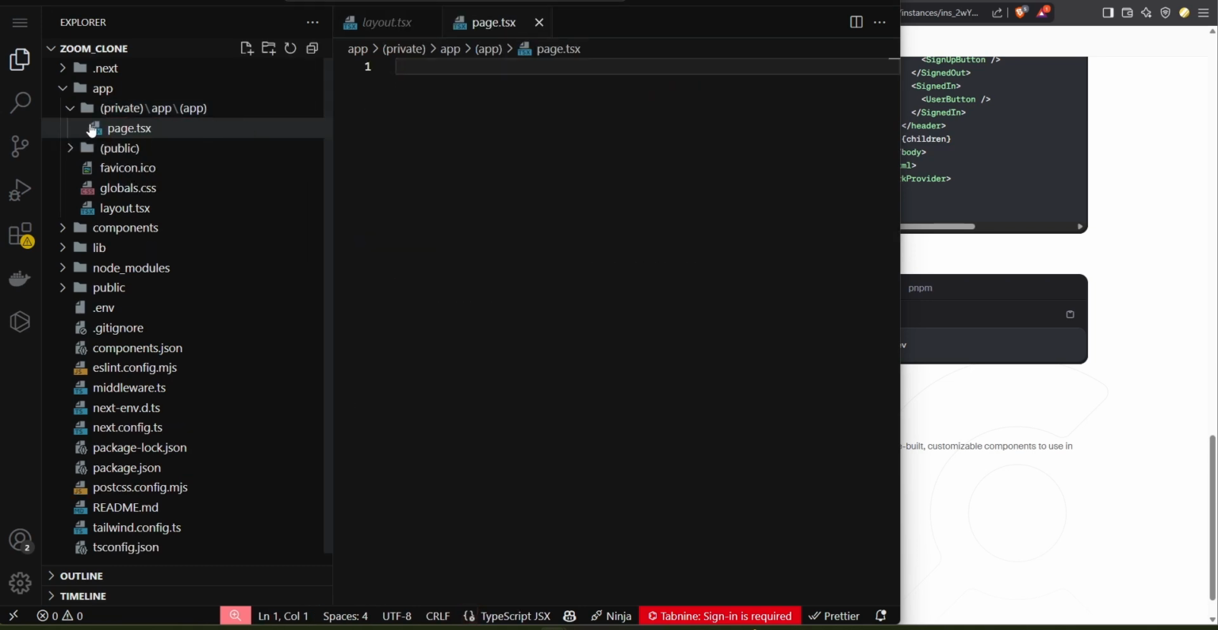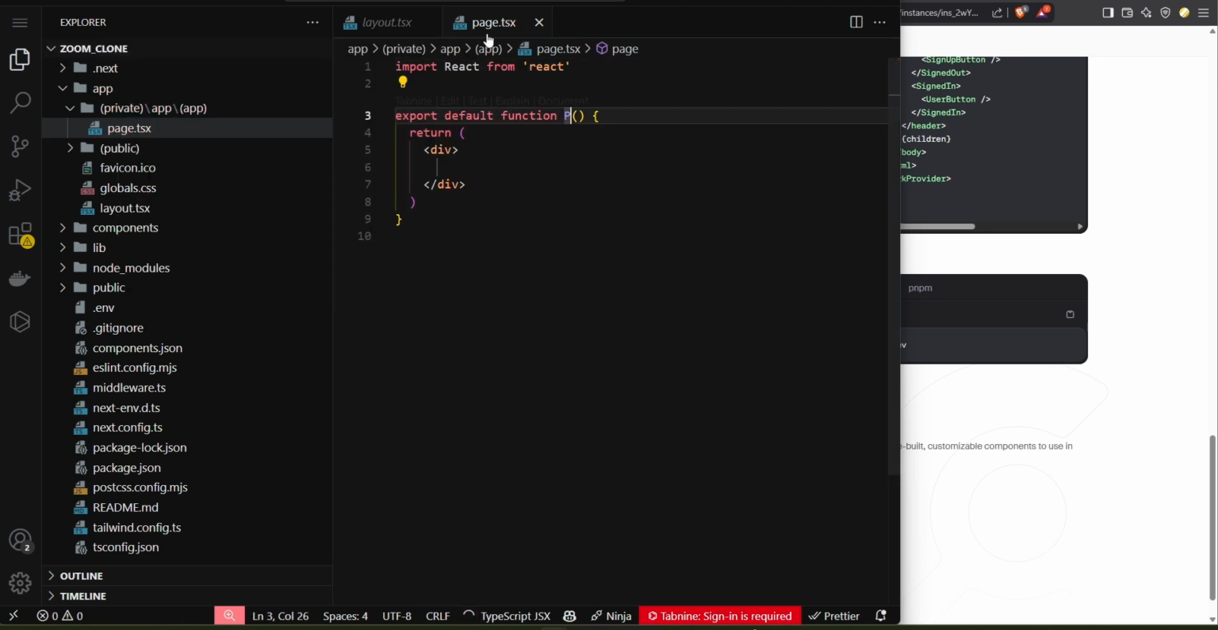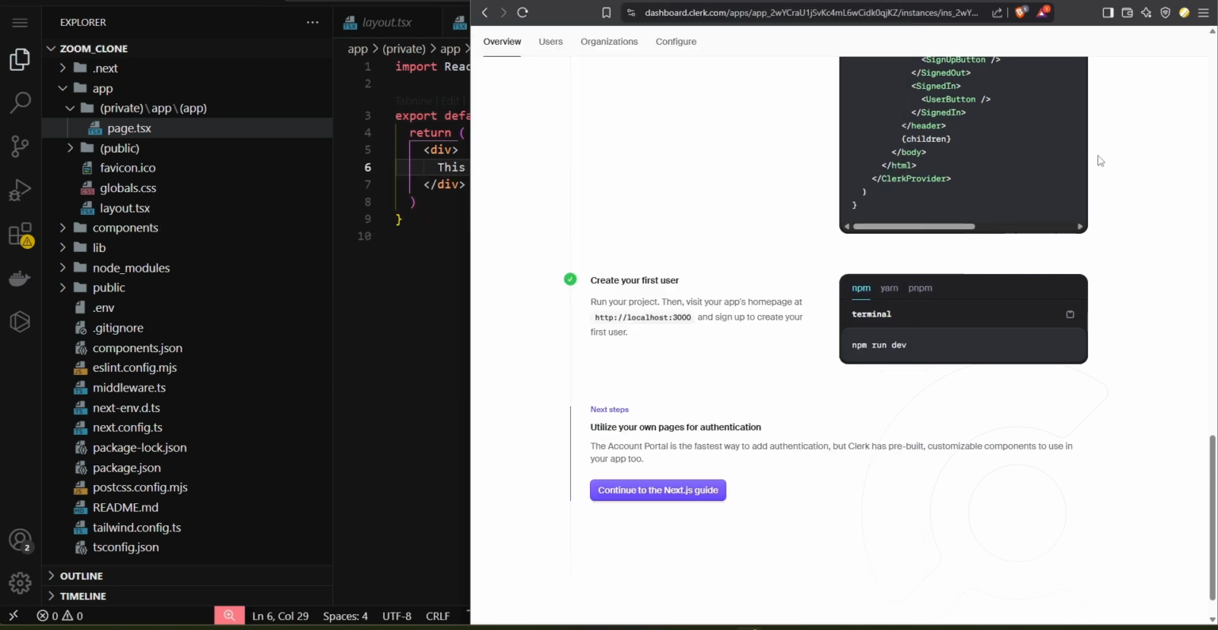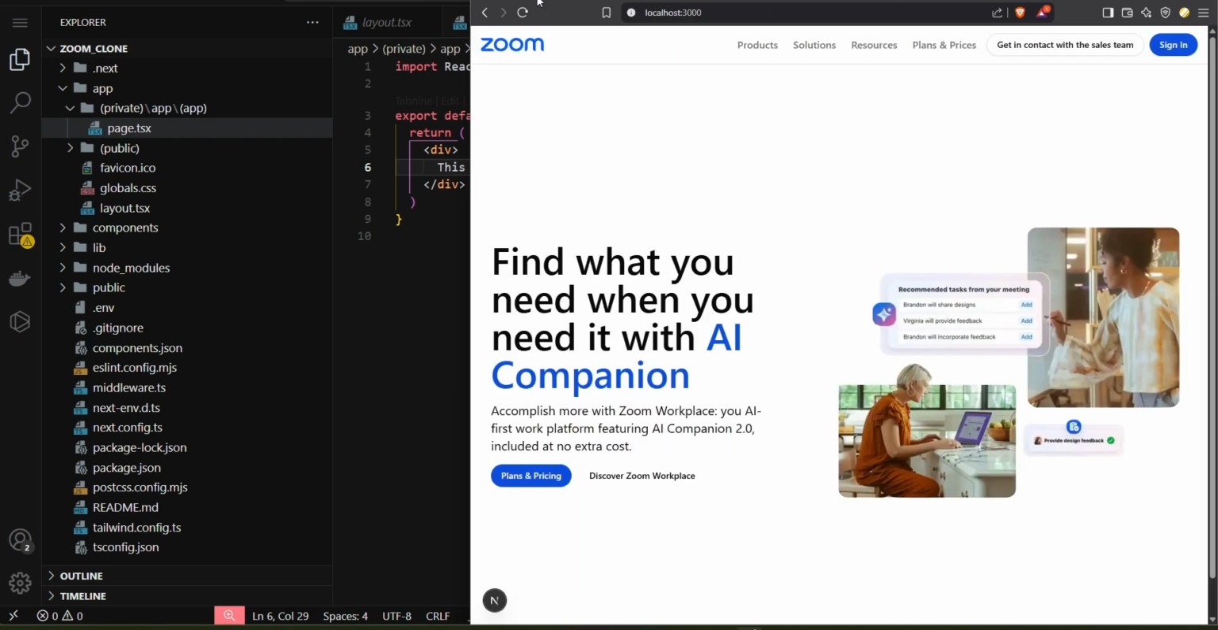And now inside of app I'm going to create the page.tsx. Make sure inside of app there's the private, inside of private there's the app, and inside of that app with brackets there's the page.tsx. Make sure that your file structure looks something like this. And now I'm going to create the rfc again and create the page, and then say this is a private page. Okay, so now let's see that working.